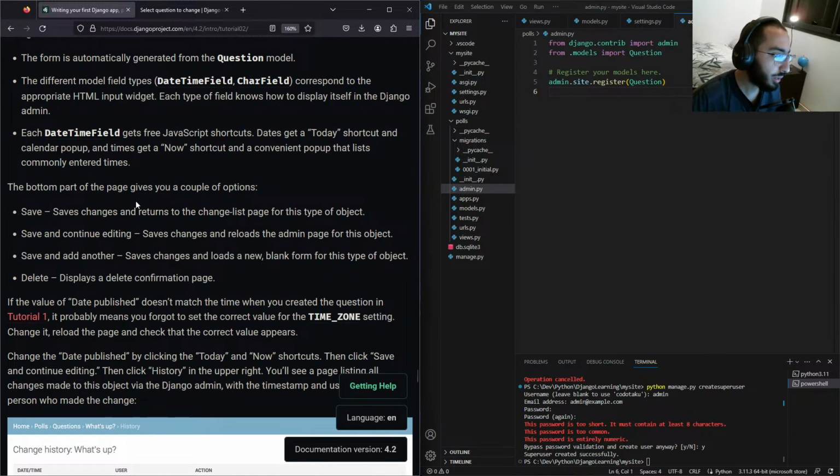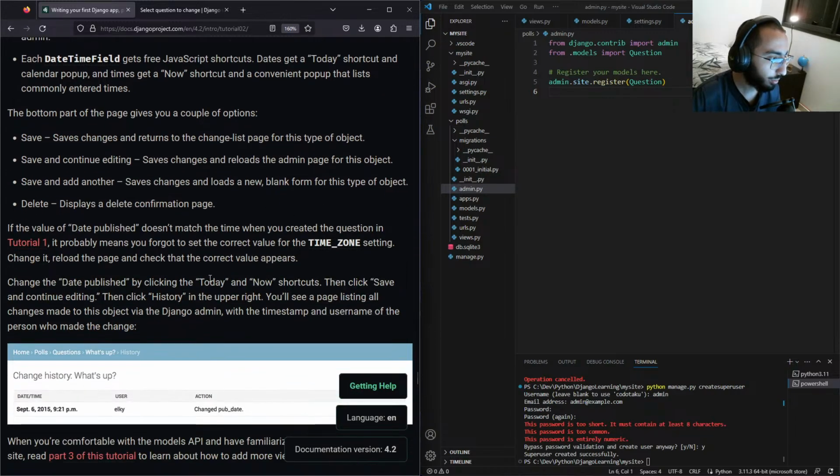The bottom part of the page gives you a couple of options. Save changes and return to the change list page for this type of object. Save and continue editing and reload the admin page for this object. And save and add another. Save changes and loads a new blank form for this type of object. And delete displays a delete confirmation page.